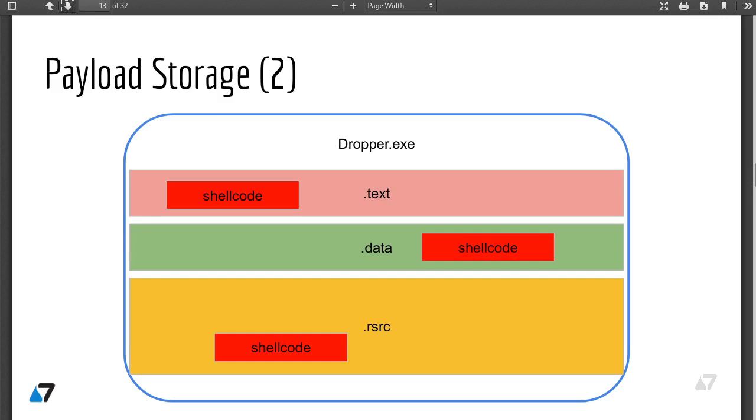If you want to store your payload in a text section, you need to put it into one of the functions in your code, like, for example, main function, okay? In case of data section, you have to tell your compiler that your payload is read-only data, and the easiest way to do that is to create a global variable holding your payload.